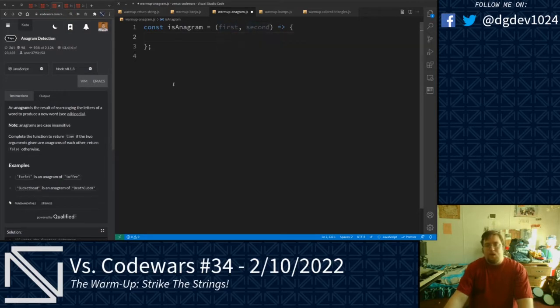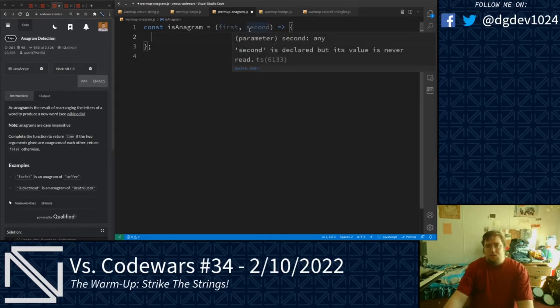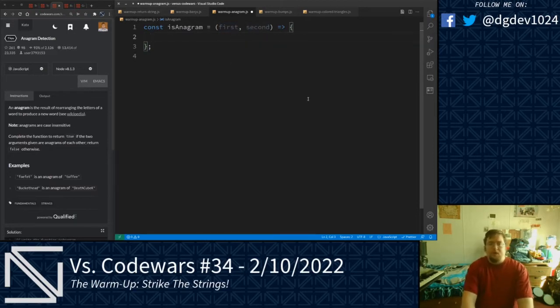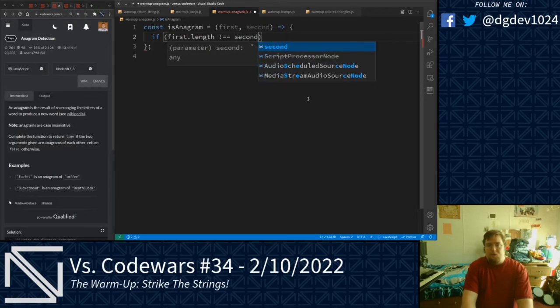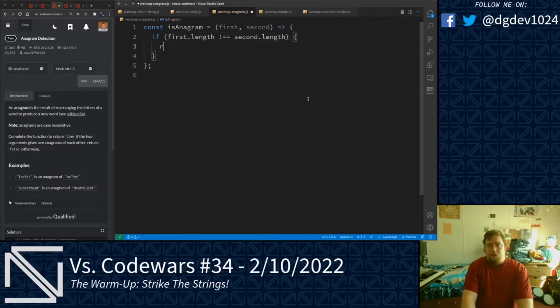against one another here. First, it can be safely assumed that if two words are anagrams, those two words will have the same exact number of letters. So what we can do right off the bat is get the length of these two strings and compare them against one another. And if these lengths are not equal, then we know this is not an anagram, so we'll return false.